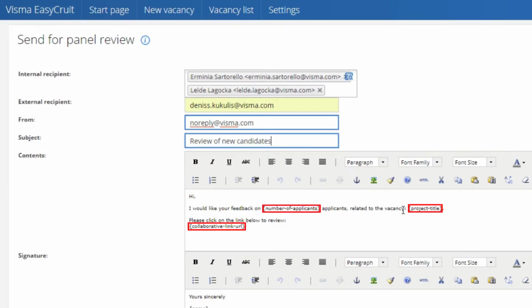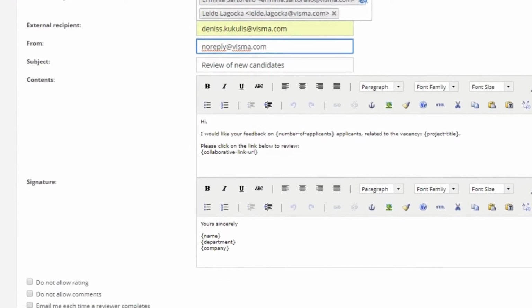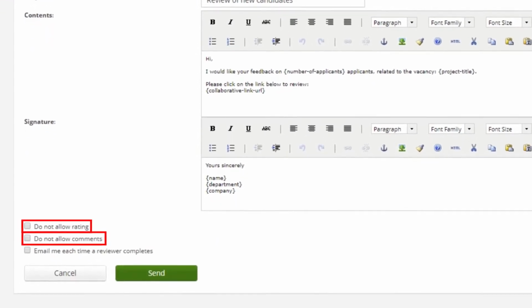The merge tags in curly brackets include the project title, how many applicants have been submitted to the reviewer for review, and the URL from which the reviewers undertake their review. And reviewers do not need to log into EasyCruit to undertake their review. Now we can check the relevant tick boxes.